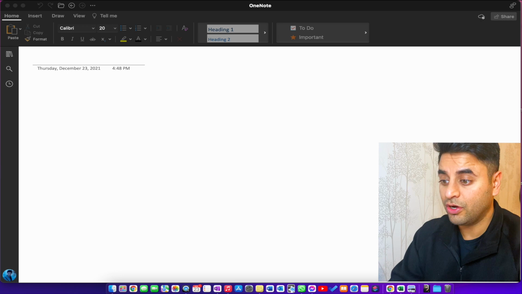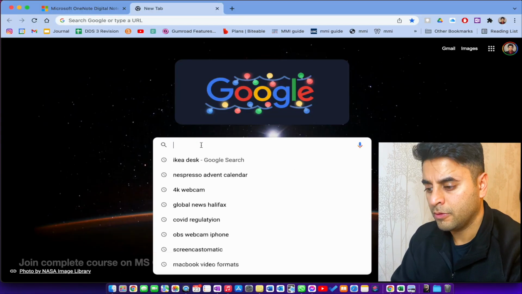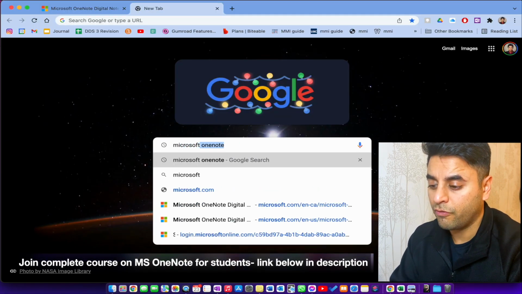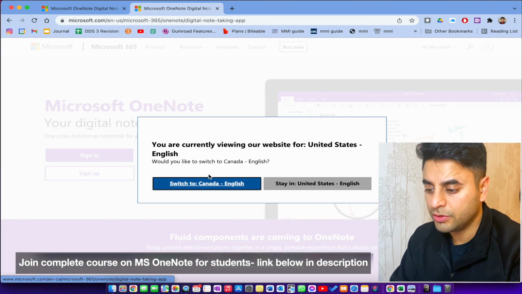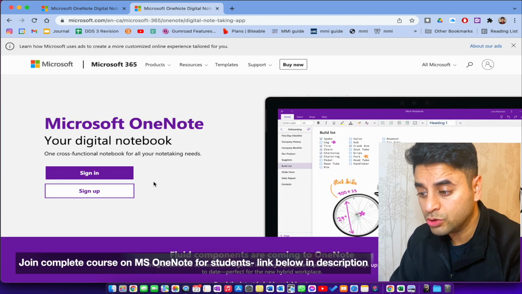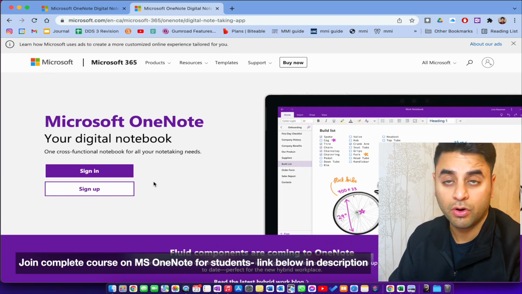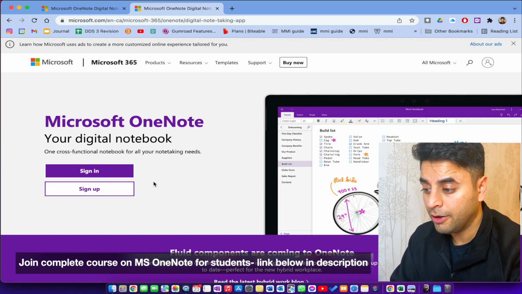So let's just dive into how Microsoft OneNote looks. A quick Google search on Microsoft OneNote, and this is the option. If you live in the United States, you will click this one. I live in Canada, so I would go to the Canada English one. And if you are in India, of course, you would click India, or any other country.